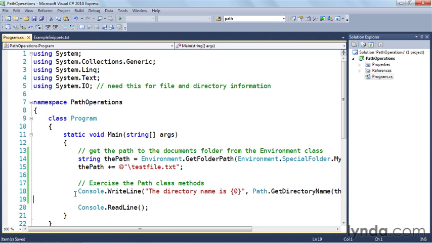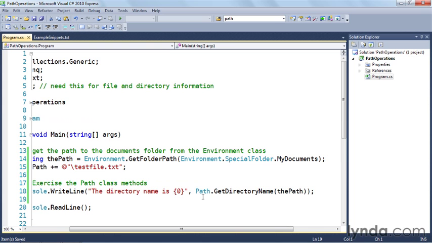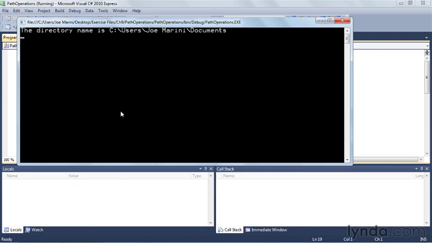So the first thing we're going to do is extract the directory name from the path information. And to do that, we're going to use the Path class. And again, this is a static class. You're going to call most of these methods using the class name followed by the function name. In this case, it's GetDirectoryName. And you pass in the path as the argument. This will parse out all of the information that's not relevant to the directory name and then just return the name of the directory that's inside the path. So let's save this, and let's hit F5 to run it. And you can see here that in this case, the directory name is C:\Users\Joe Marini\Documents.